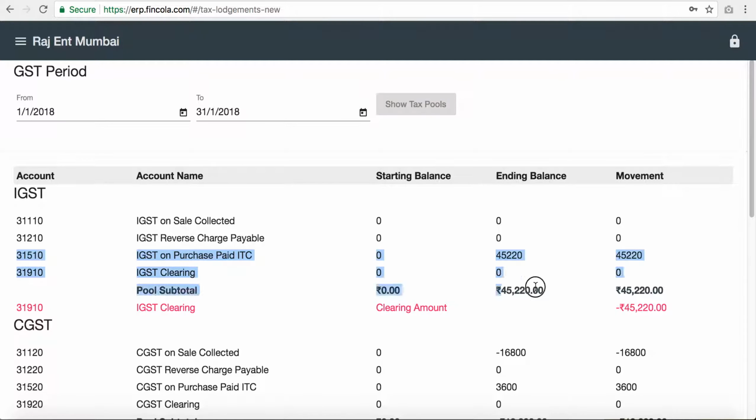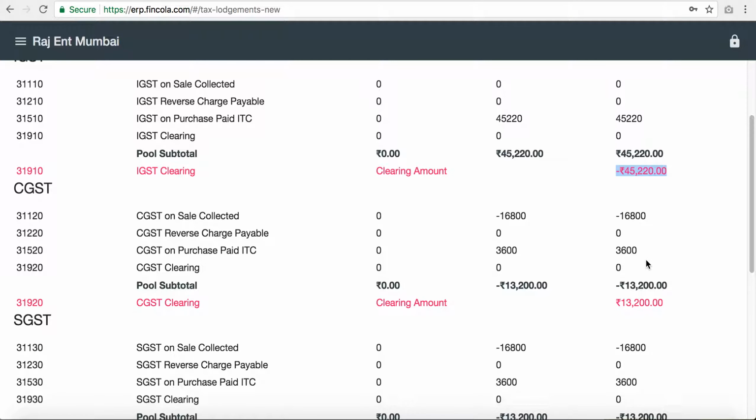And you can see that we have paid IGST on our purchases, which is this amount. Now this paid IGST has input tax credits associated with it, which means that the tax that we have to pay to the government, the associated input tax credits can be deducted from it. Hence the clearing amount of negative 45,000.